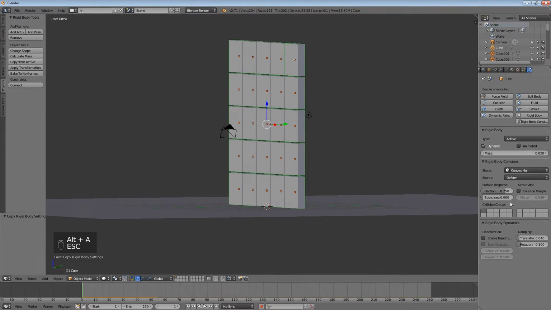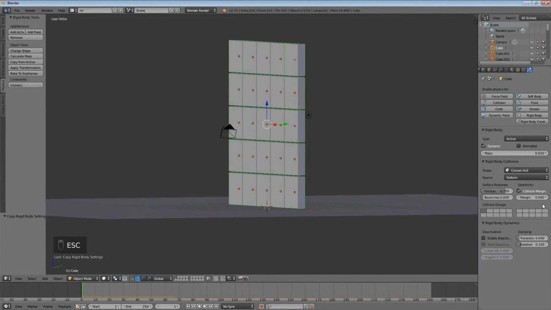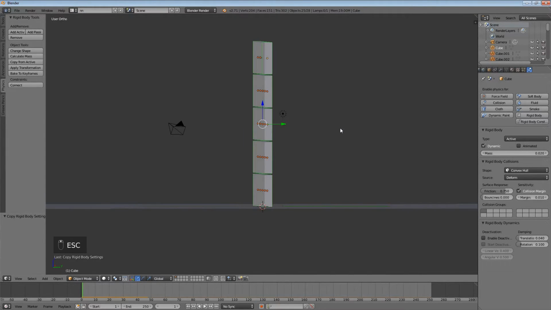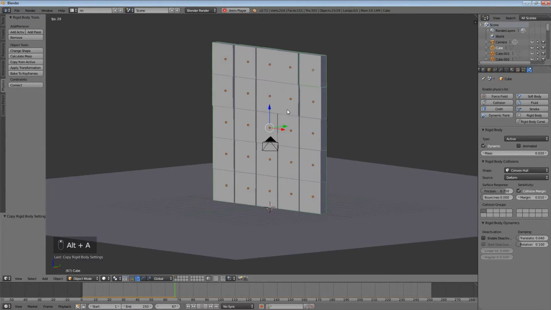We still have those two falling objects. So I'm going to hit collision margin, and let's try it, see what we get. We're getting a little bit closer. Let's lower this number to 0.01 and try it. Still not coming there. That's because we haven't hit copy from active. There we go. Now we're getting somewhere.